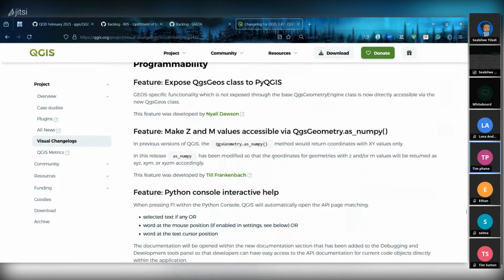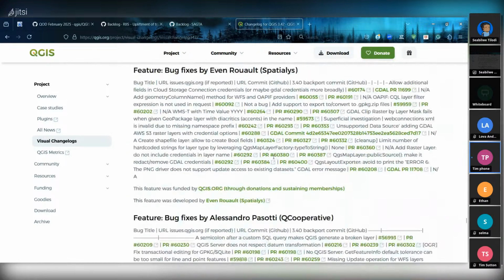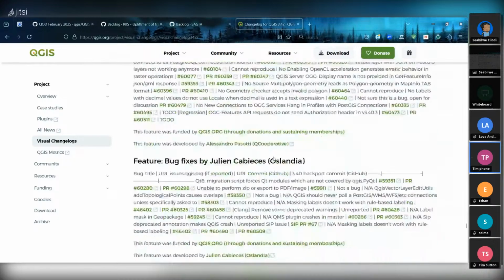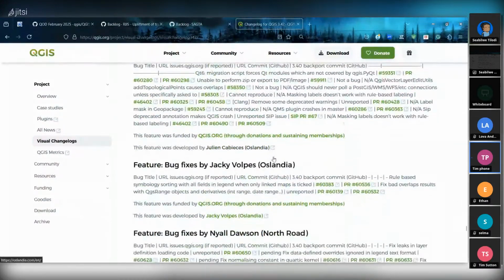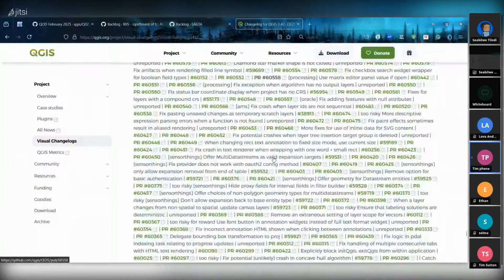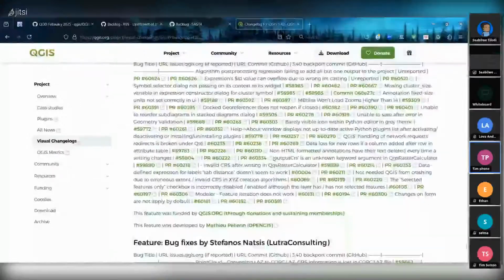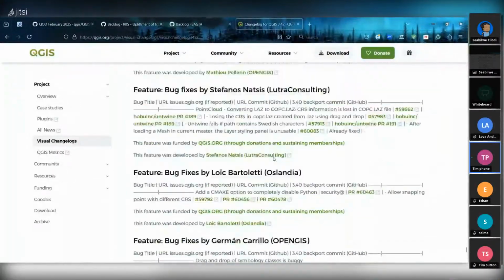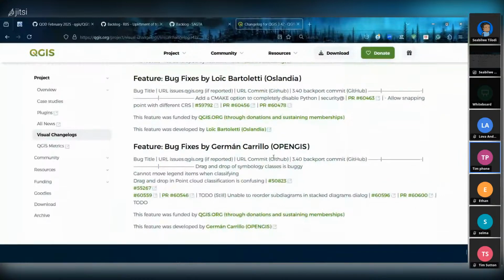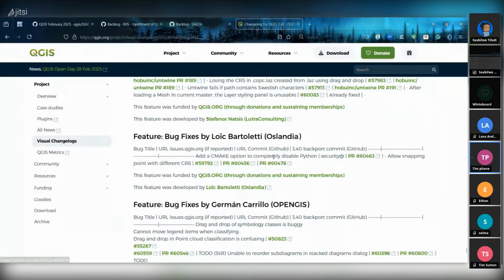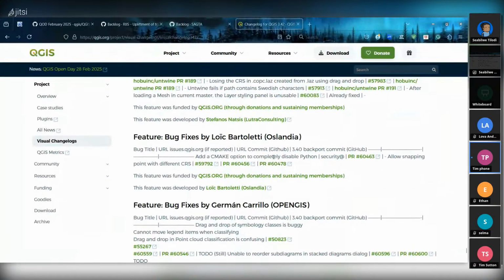And then maybe you could just scroll down to the bottom and just show that as well as all of these, we still have this layout issue with our table, right? But all of these, this long stuff that we're scrolling through now, these are all bug fixes that have been funded by the sustaining membership program of QGIS. And I think we had hundreds of bug fixes in this release.